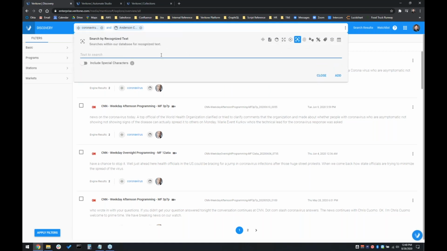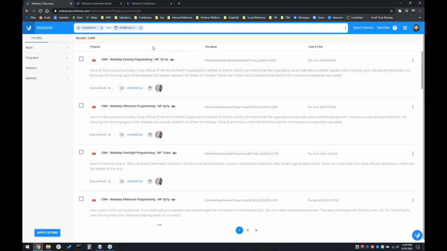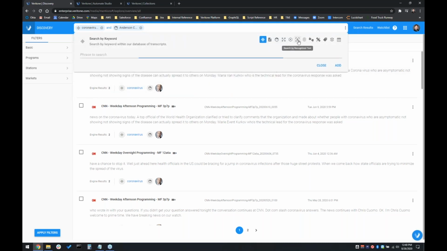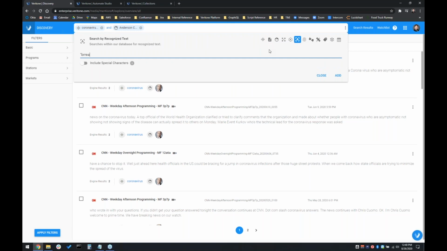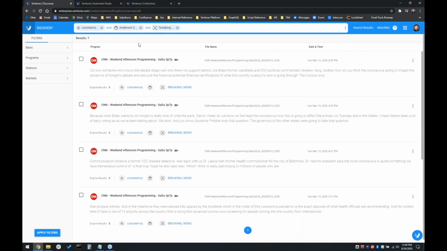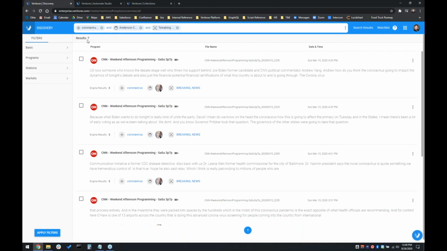We can narrow down even further by searching by recognized text on screen. So maybe I also want to see it when it says "breaking news" flashing across the bottom of the screen. So now I can search within the recognized text, which uses optical character recognition. And now I add that third option to my criteria. So I'll look for breaking news. And now it's going to do another "and" of those results. So now we're down to just 7 from nearly over 11,000 results.